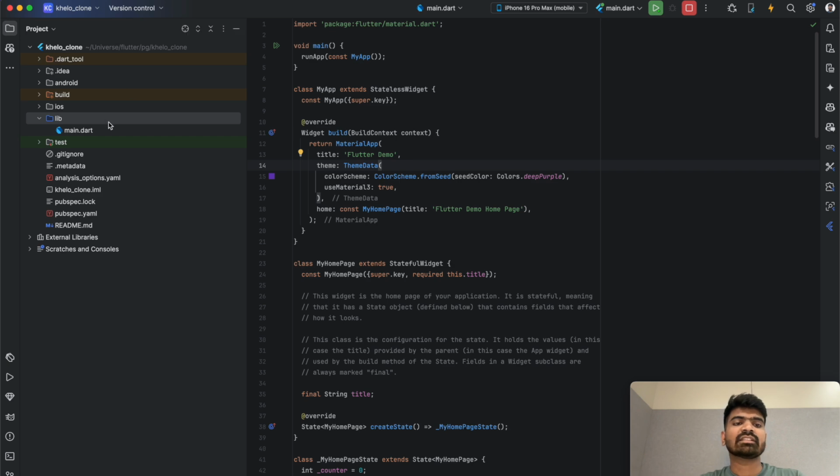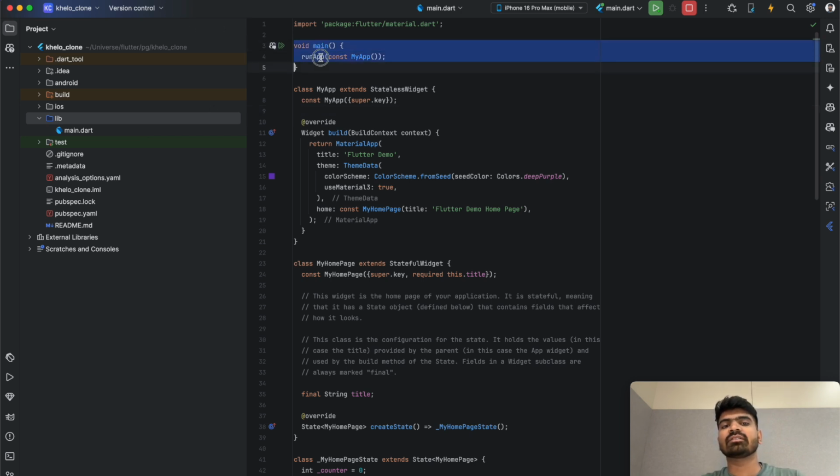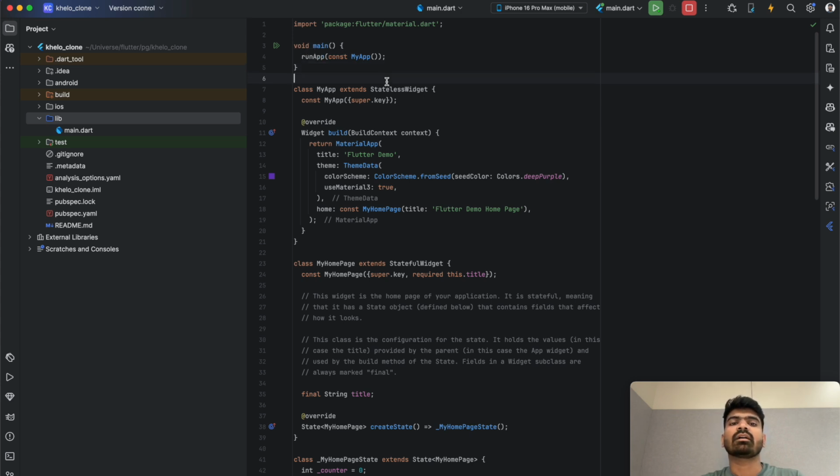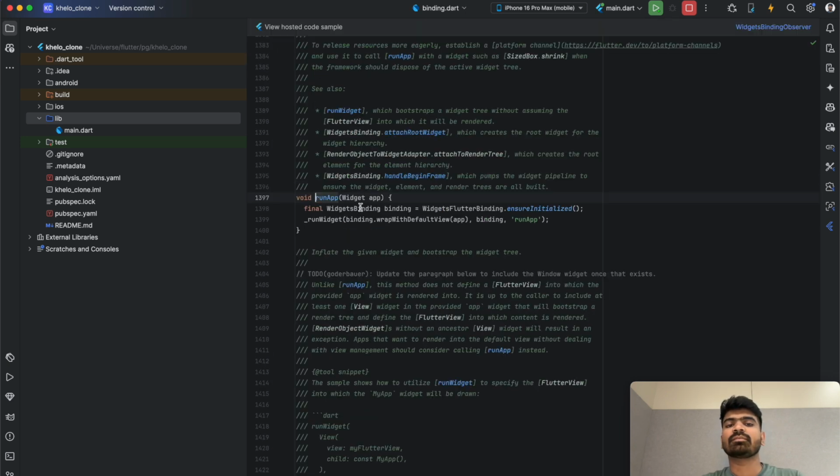So let's see how Flutter works. By default, Flutter has this main.dart file, and in that we have this main function, and that is the entry point for any app. Whatever you do, basically this is where the app gets initiated. And then if you see here, we have this runApp function, and if you see the signature, it accepts a widget.